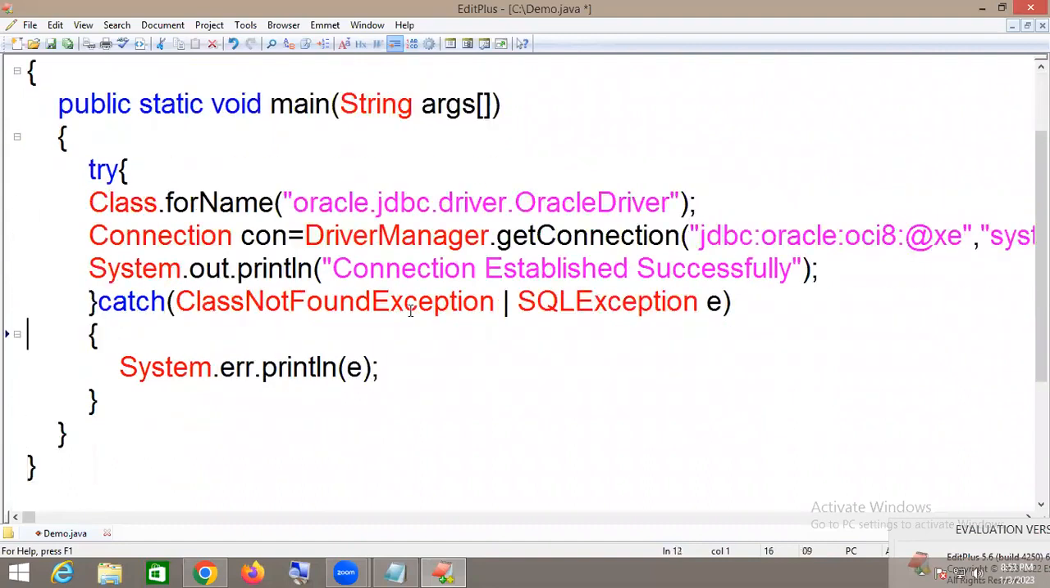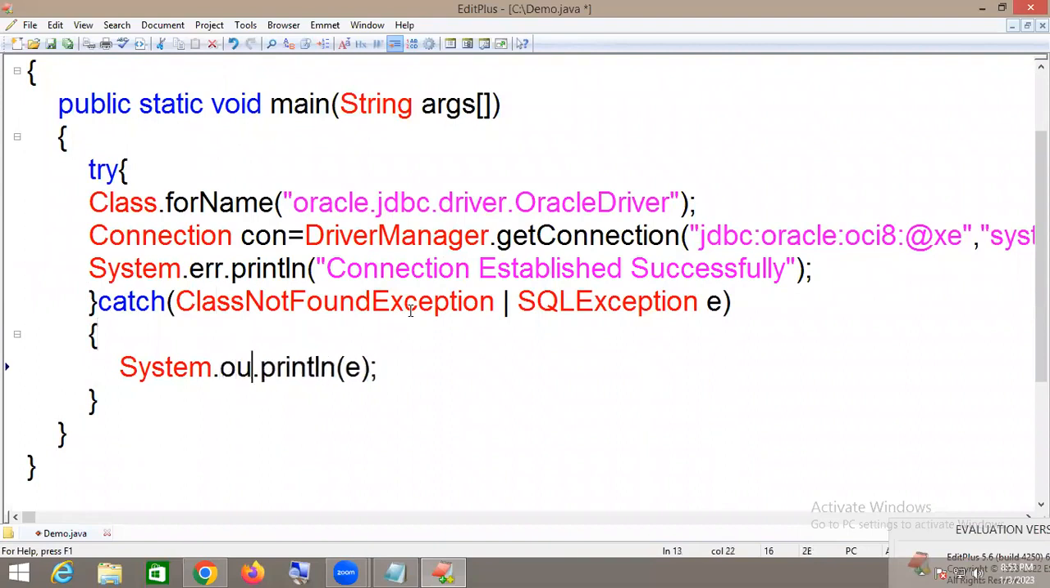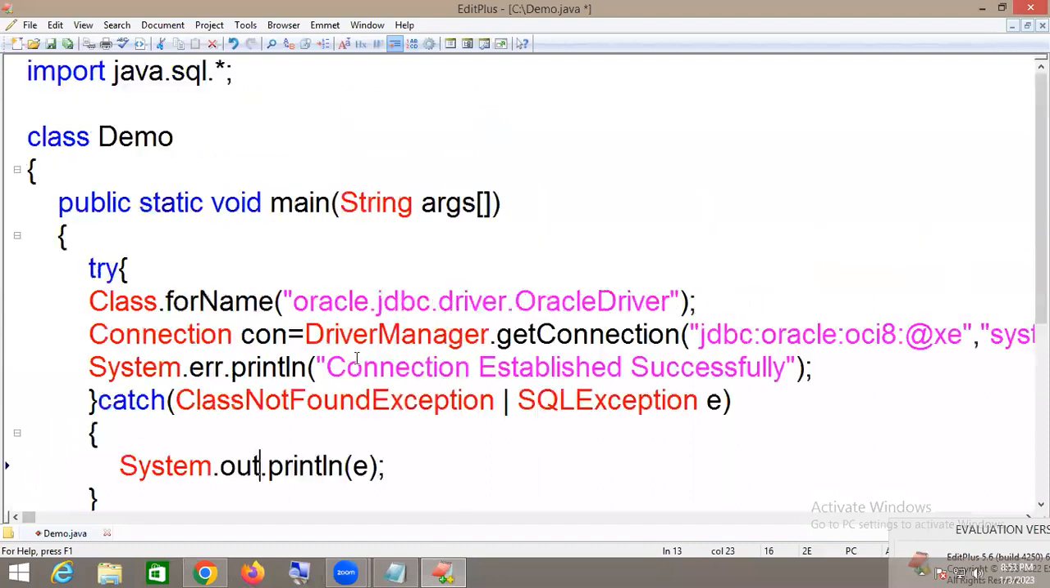Now, here can I write err? If I write like this, will it work or not? It will work. Here can I write out? We can write. You studied all this in the core Java class. Out also you can write. Err also you can write. See, what's the difference?